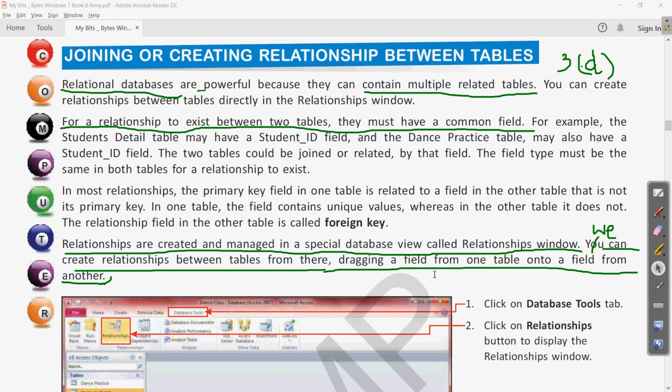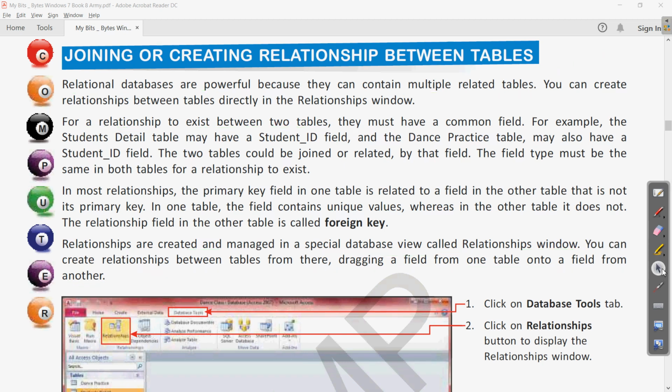create a relationship. Clear? So for establishing the relationship, what we are doing, we are selecting the field from one table and dragging it to the field of another table. Clear? So these are the steps, and all these steps are managed in the relationship window. Okay, so I hope you have written. Erase this and come to the next question.